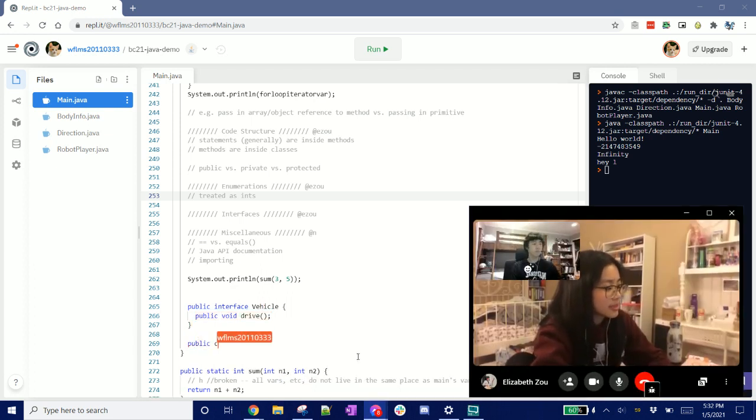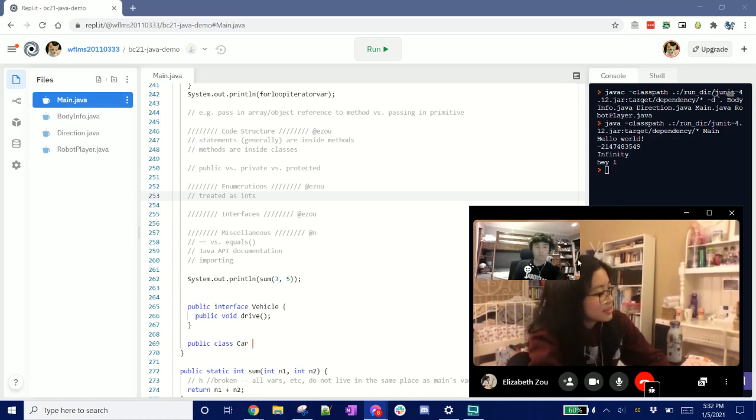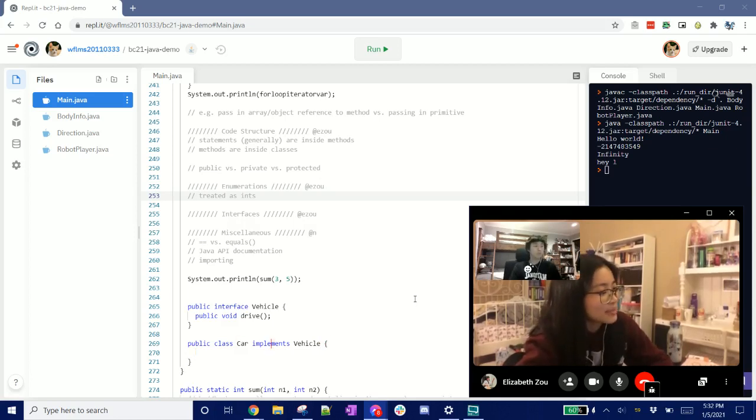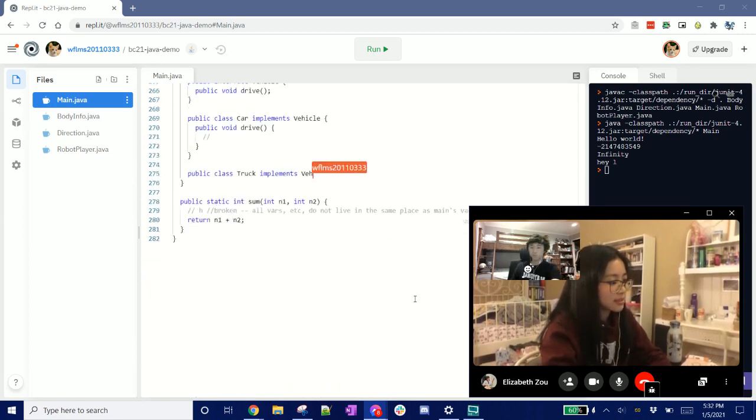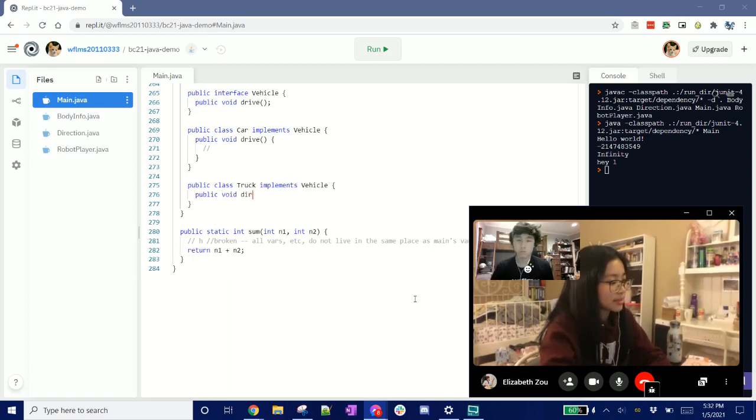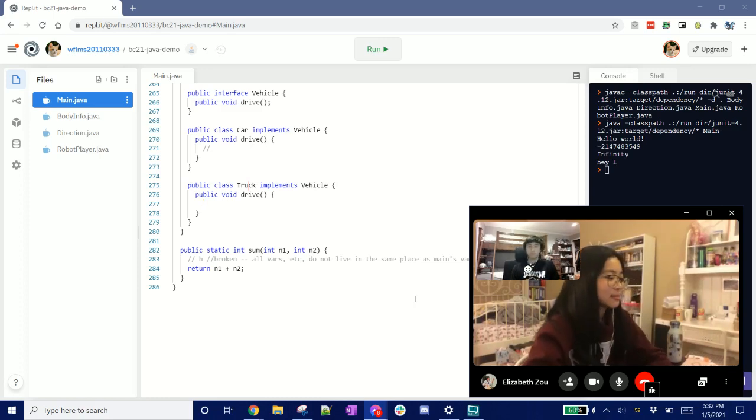And now I can do public class car implements vehicle. So now I'm defining a class that implements this specific interface. If I want to make this car class legal and able to be compiled, then I have to define drive in here, and the code that makes the car drive. And this is convenient because I can also have public class truck implements vehicle, and then it must also have the method drive. This drive might be implemented differently based on whether it's a car or a truck, but as long as I have a vehicle, I am guaranteed that it will be able to be driven, which is really nice.